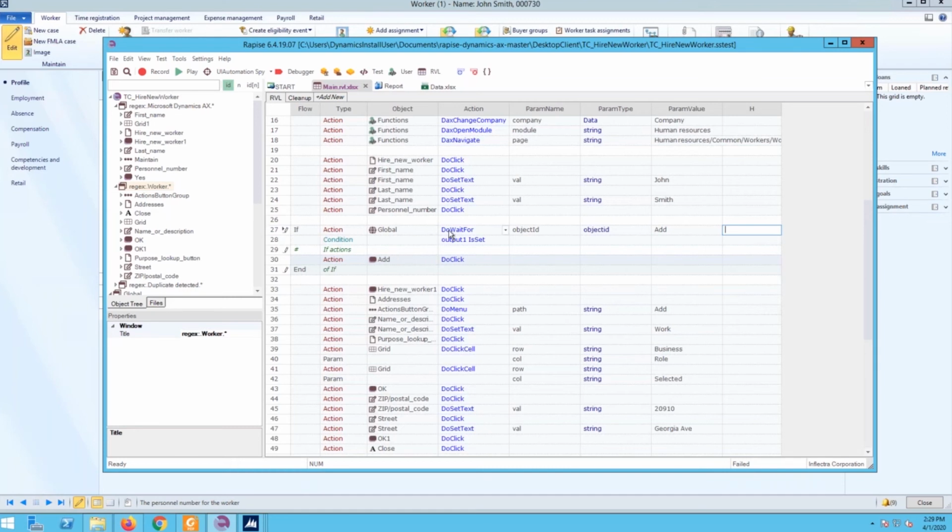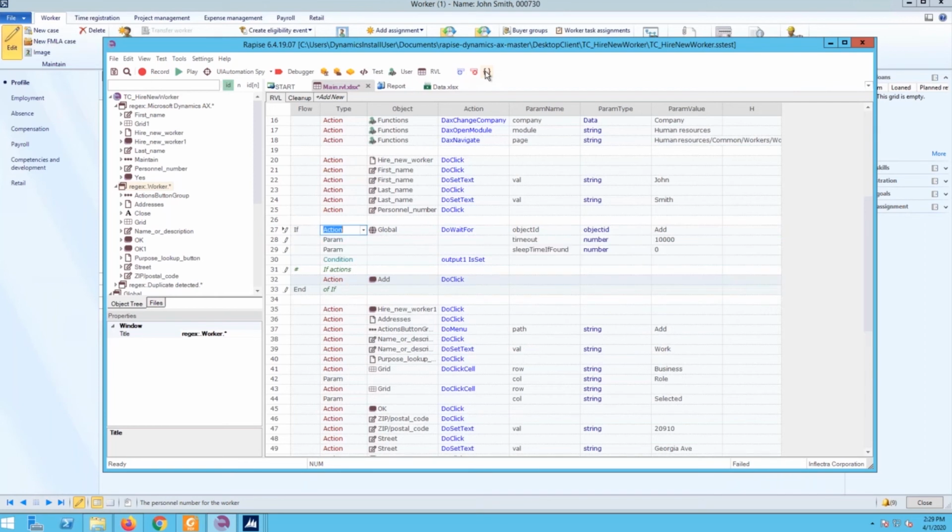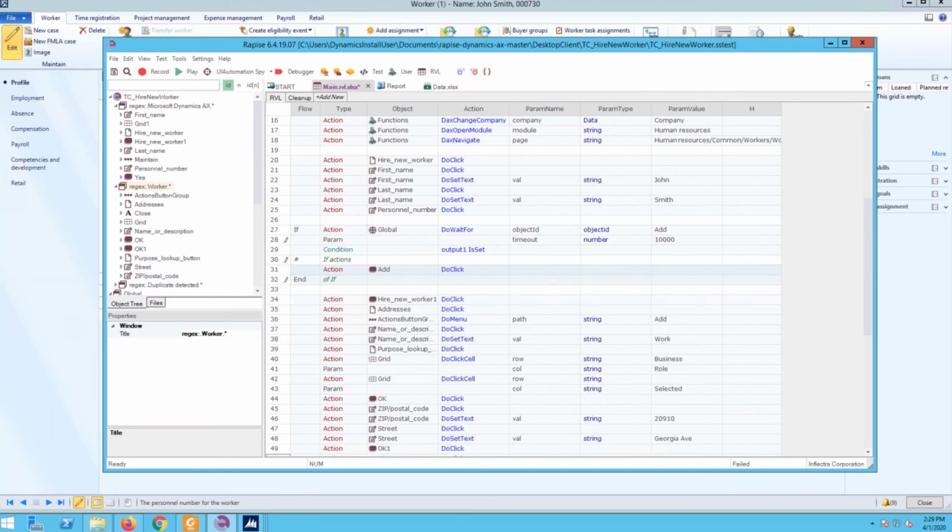By default, do wait for waits for the object for 10 seconds. Probably it's too long, so I will add the optional parameters. So I'm hitting those curly braces on the toolbar, and we don't need the third parameter. And I will change the default timeout to something like 2 seconds, to not wait too long for this object to appear, because it appears actually almost immediately.